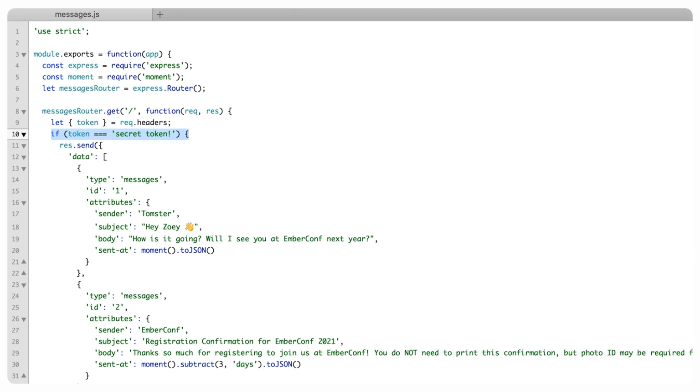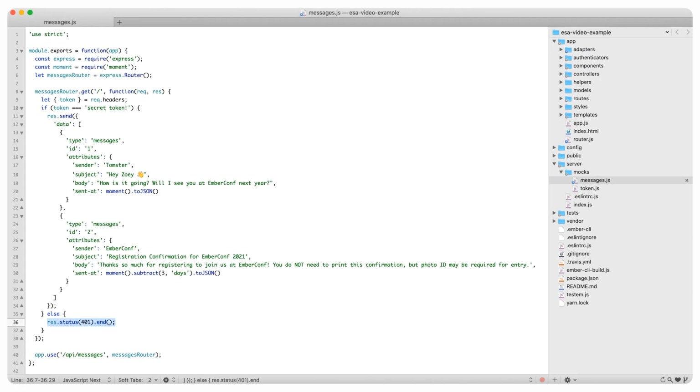If that header is not present, it responds with a 401 response, which means the requesting user is not authorized to access that requested data. In a real API, you would of course use the token to identify the user and make sure they only have access to their own messages. We just simplify this here for the example.